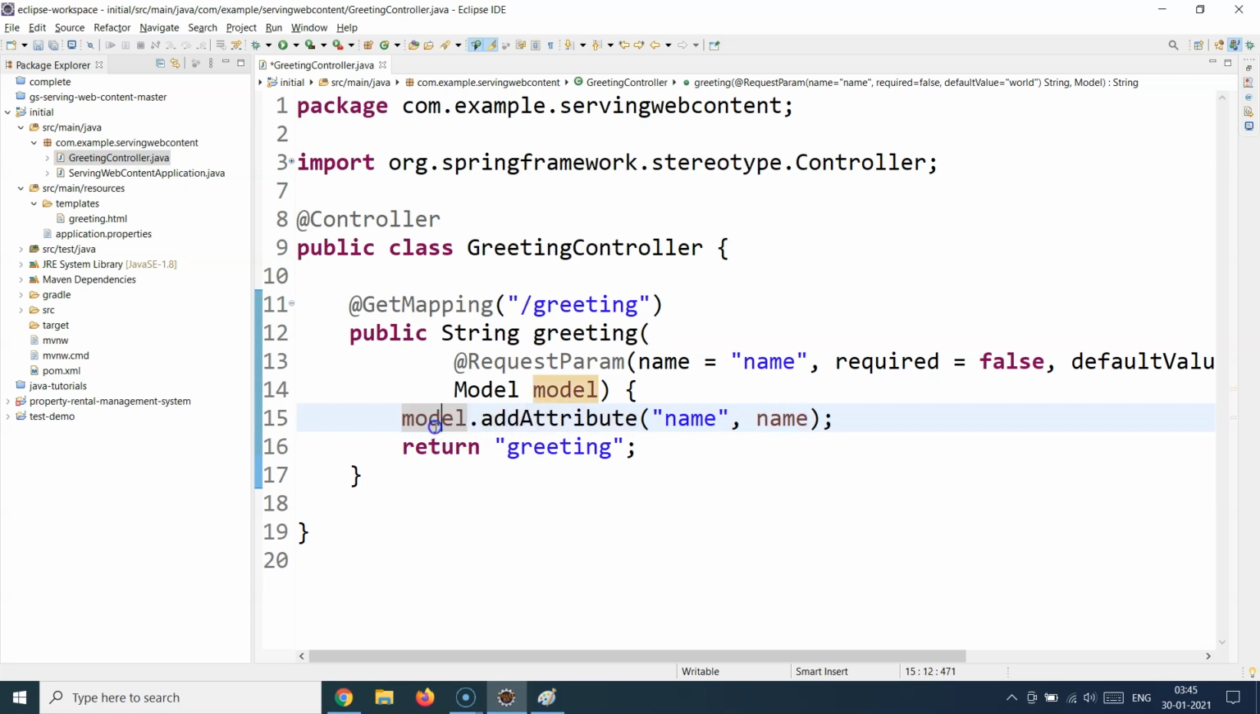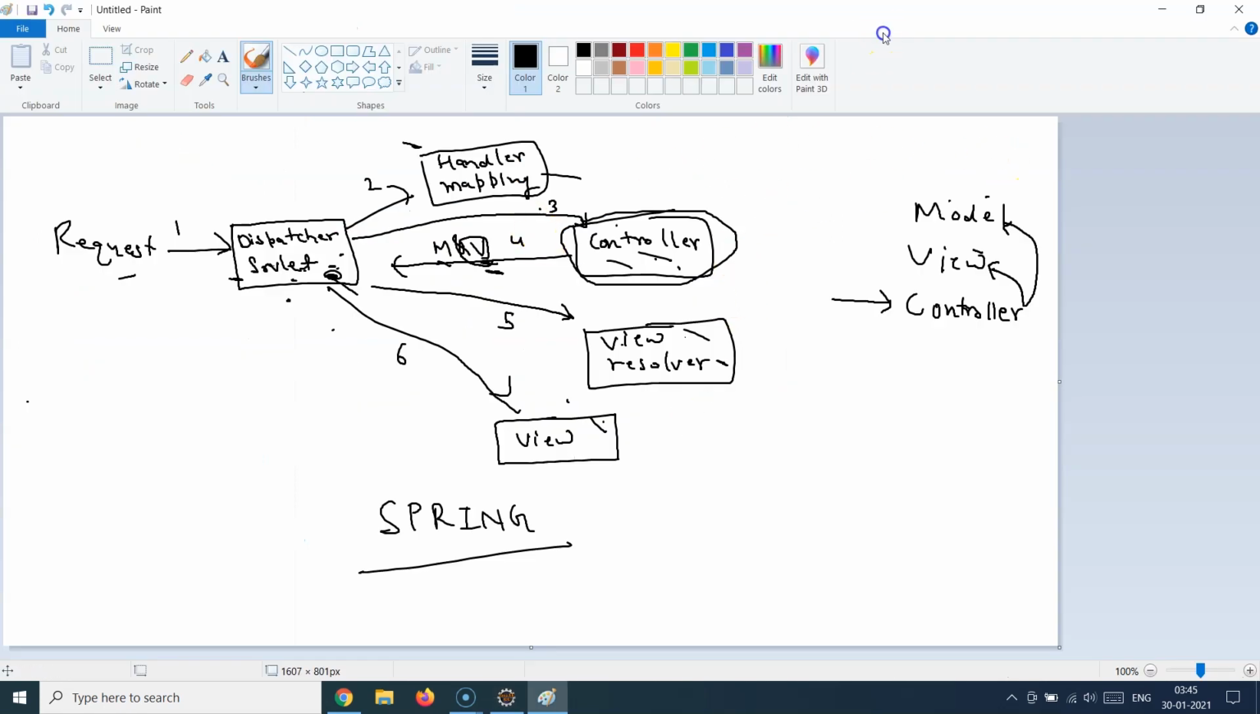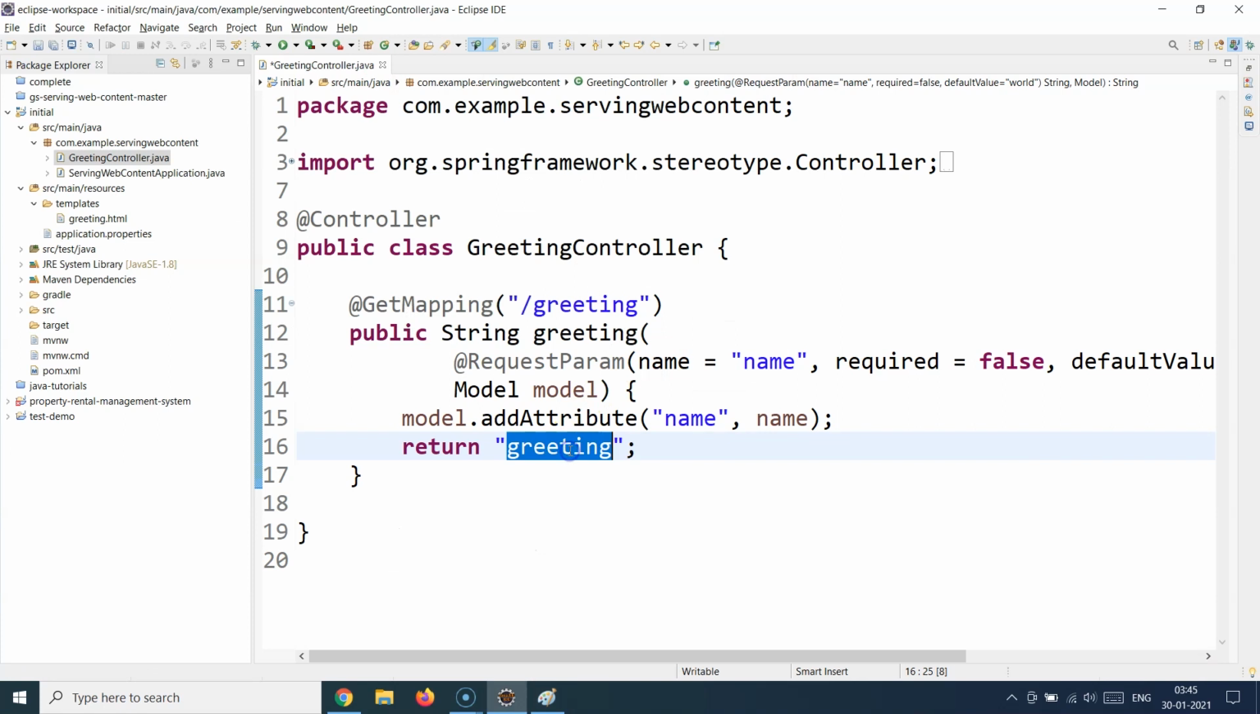So my model is set, and after that I need to return the view so that this particular file name will be intercepted by the view resolver here. If you remember, we talked about the view resolver. So when we return greeting as a string, that string goes here, and then the dispatcher servlet asks the view resolver to find a particular HTML matching this text. The view resolver is going to look under src/main/resources/templates to see if there is a file with the name greeting available or not.